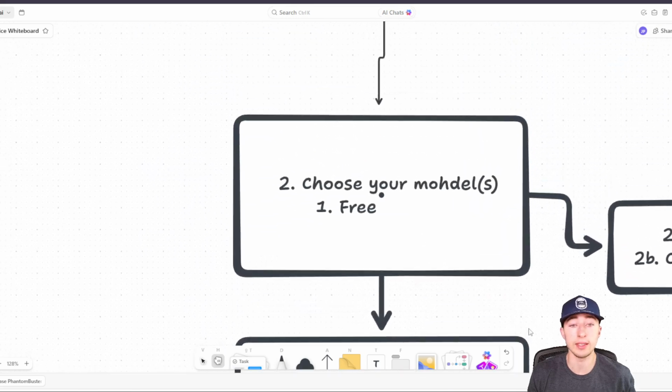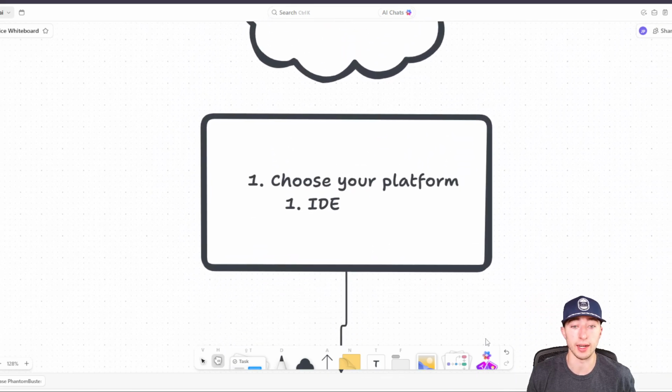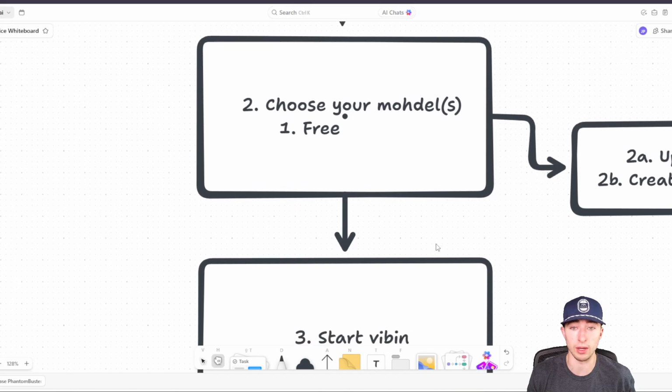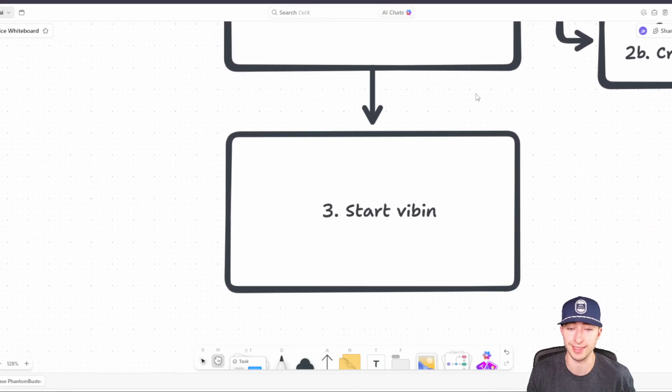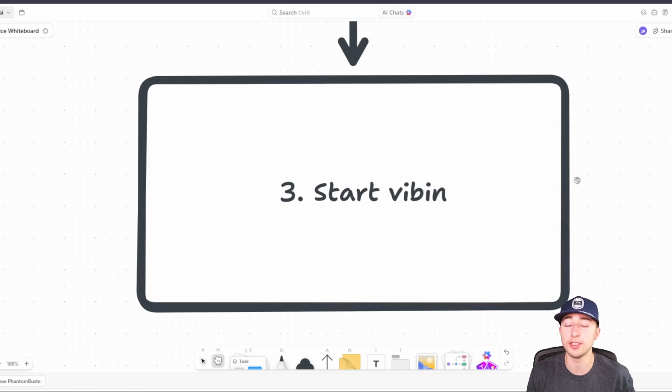However, simple, you just go, hey, I got an idea. I choose my platform. I choose my model. Oh, I accidentally added an H. And then you just start vibing, right? You literally just use plain English to start typing in there, and you just go off from there. And that's it, guys. That's how you vibe code in 3 steps in under 10 minutes.